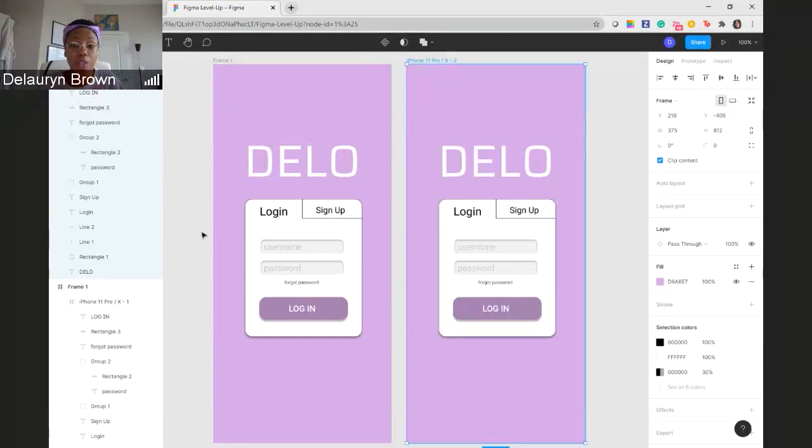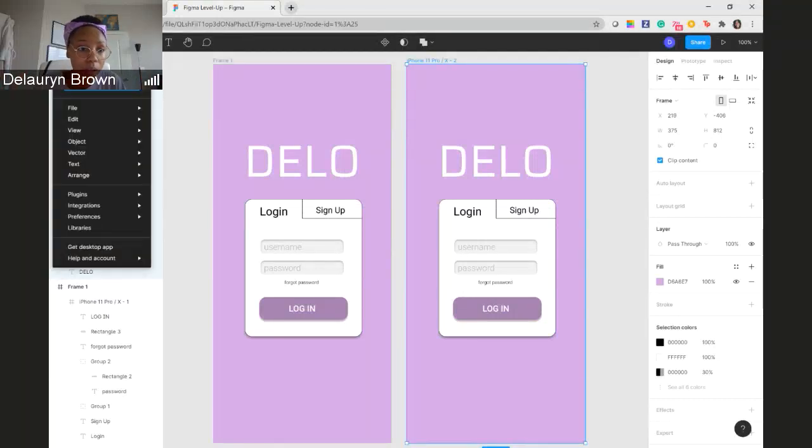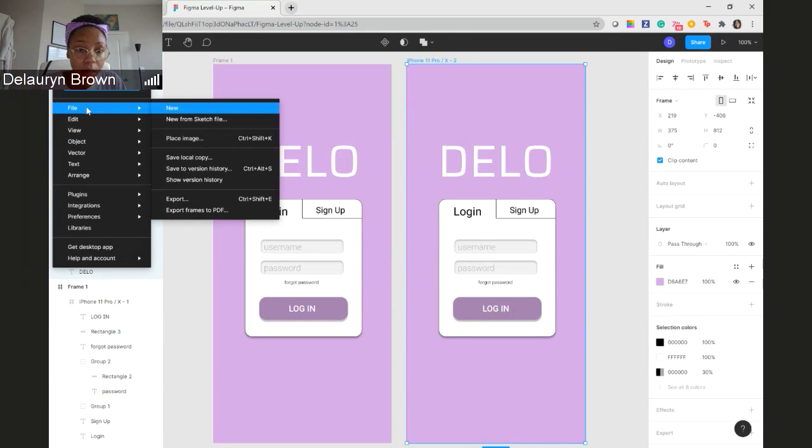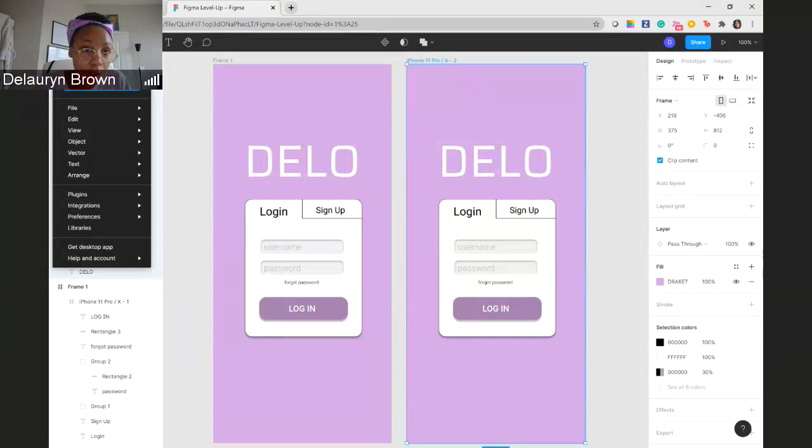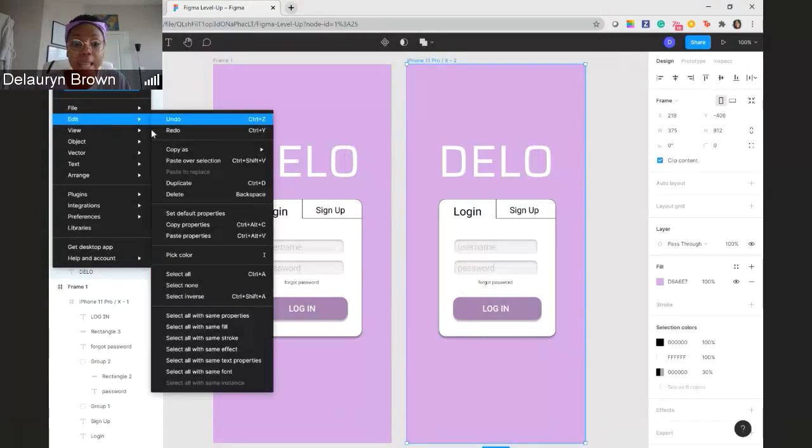But then Control D is how I duplicated the frame. And I really wish that I knew how to do that without the keyboard shortcut. Oh, okay, here it is. I knew because I had to learn the keyboard shortcut from somewhere. So if you have one of your frames selected, go to Edit, and then you can duplicate. Or you can use the keyboard shortcut, that's Control D, and that's going to help you out a lot.